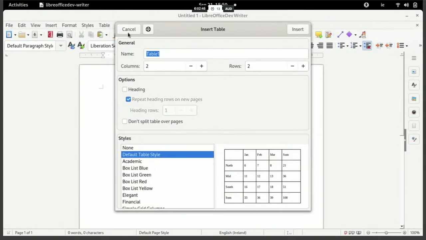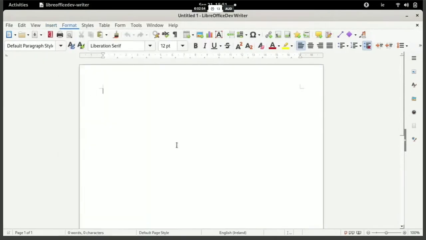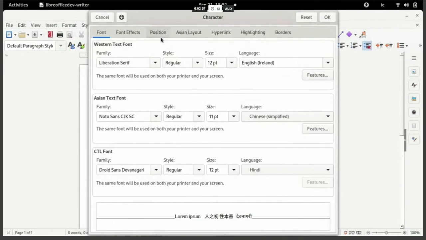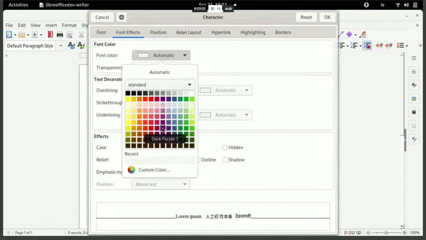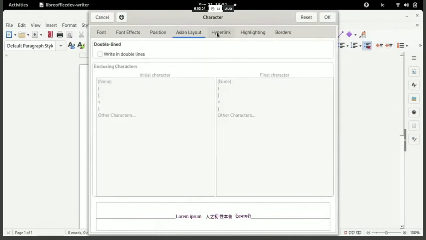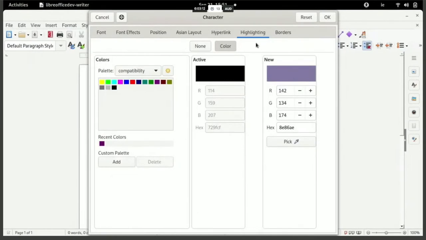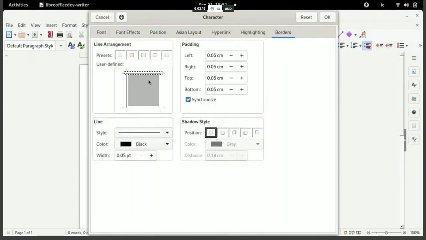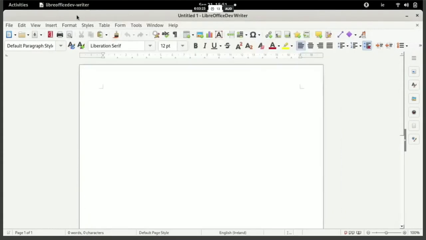Check buttons. Then if we look at format character, we have the usual notebook, multiple tabs, color selectors, all functioning under GTK4. Over here, drop-down menus, custom widgets can be interacted with, and drop-downs also working.